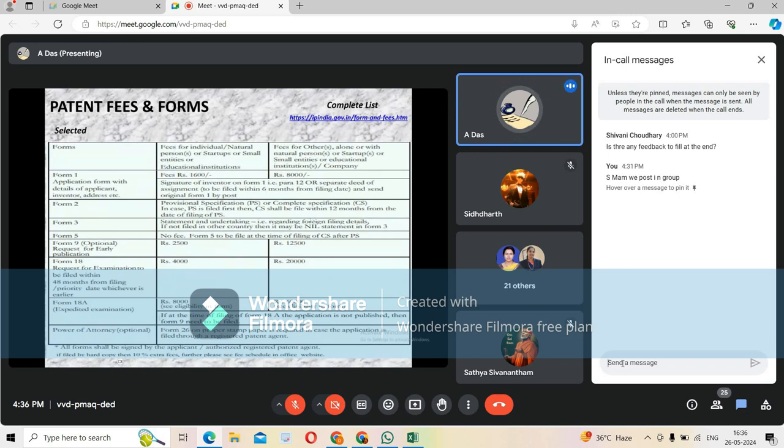So these are the different forms. The list of all these fees and forms is available. I will give a link. Here all the fees and forms are there, but I am not giving details here. So you can have a look at that. There are 31 forms for different things.